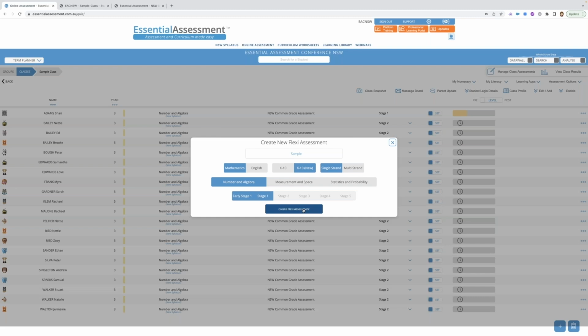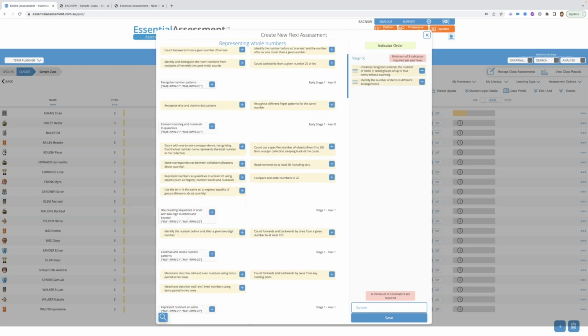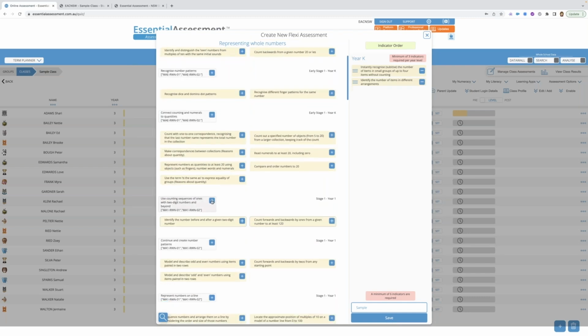When we tap Create New Flexi, we then have the options available that we can choose. We have a minimum that we have to meet. So for our early years, we have 6 indicators required. We can choose our Flexi indicators based on the outcome at the top. By tapping that plus, it will drop the 2 indicators in. So we can go through and base this on what we have been teaching our students. Let's scroll down and choose another one where we have been working with this.